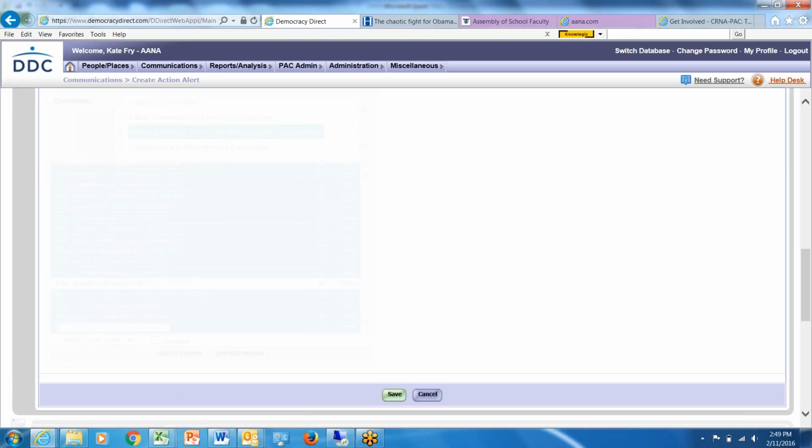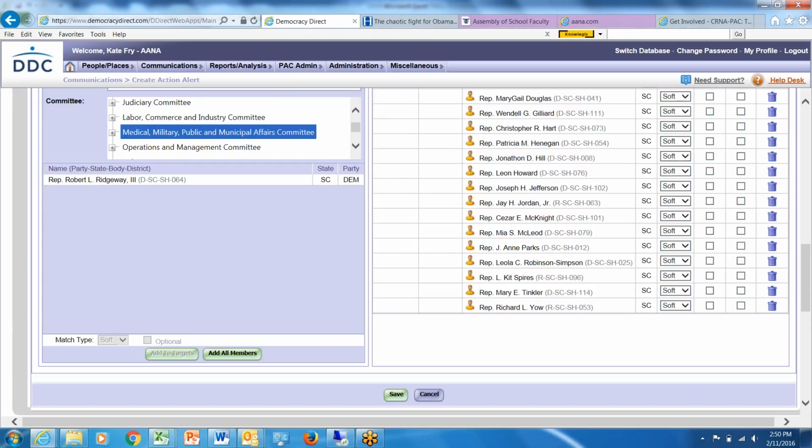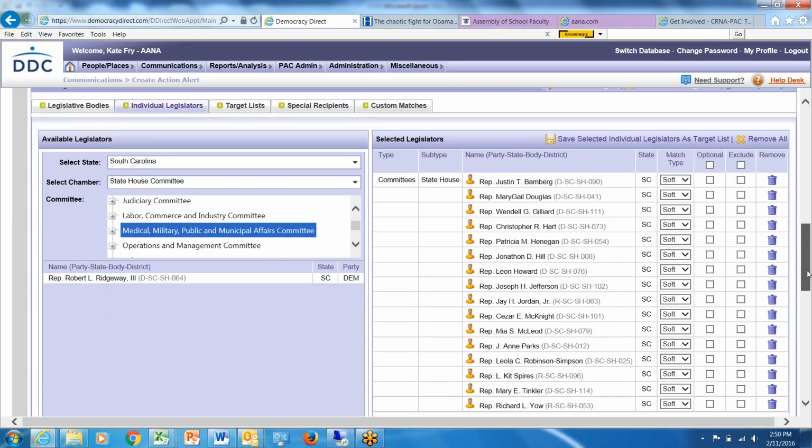Okay. So Ridgeway is the only one that we don't want? For now. And then I can go back in and take them out, right? Exactly. You just go here and you would just delete the person you don't want and then click save.